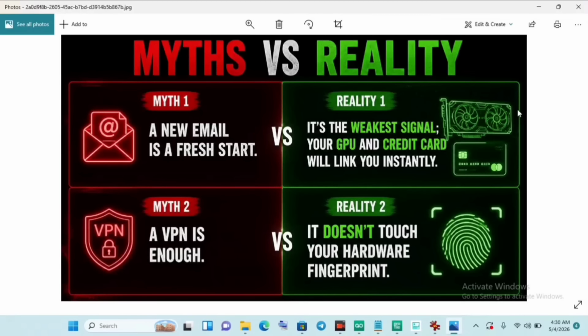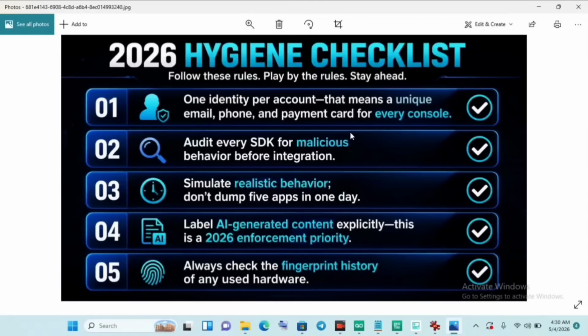All right, so right now, guys, we're going to be looking at the hygiene checklist. So I'm going to go over there right now. As you can see right here, this is the 2026 hygiene checklist. So you actually need to follow these rules and play by the rules to stay ahead. The first one says one identity per account. That means a unique email, phone, and payment card for every console. You need to stick with these rules, guys, to be on the safer side and also stay ahead. The second says audit every SDK for malicious behavior before integration.